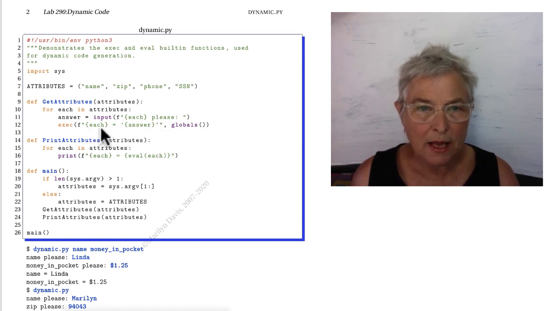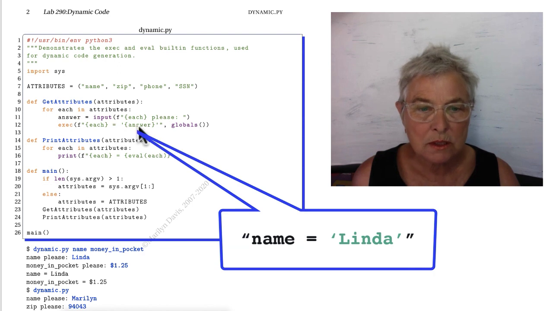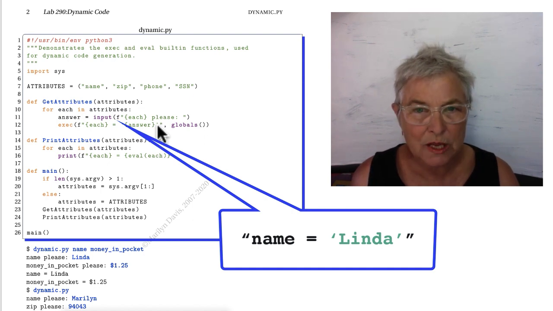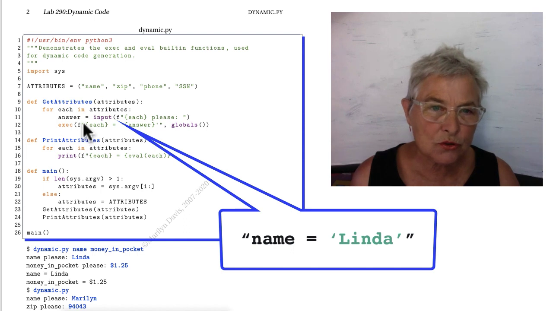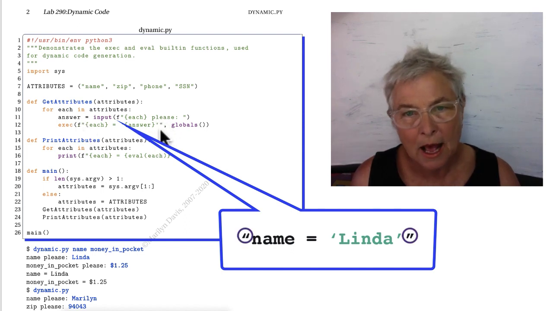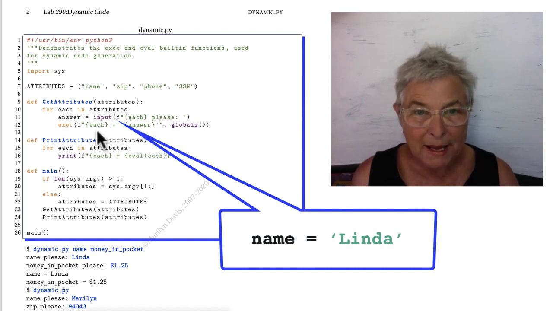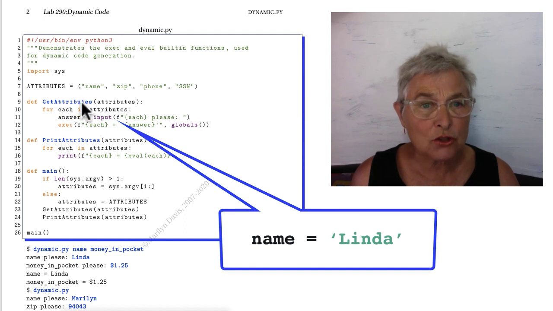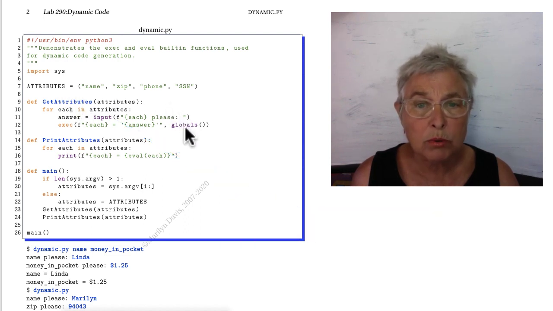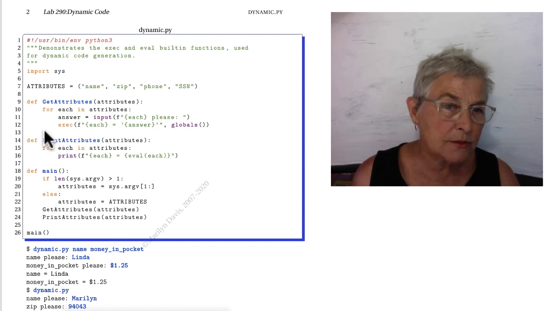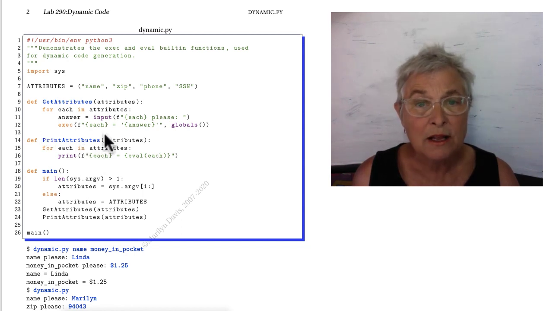Here I'm saying that name equals Linda, but I have Linda in another delimitation of string. So the exec call is going to strip off the stringness here and then execute the rest in this space. But I don't want it to do it in this function space. I want it to do it in my globals so that it's sitting out there so that my print attributes will be able to find it. If it's here in this function space, then it would disappear when the function was done.